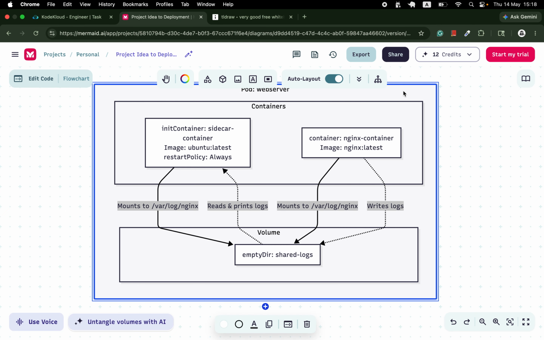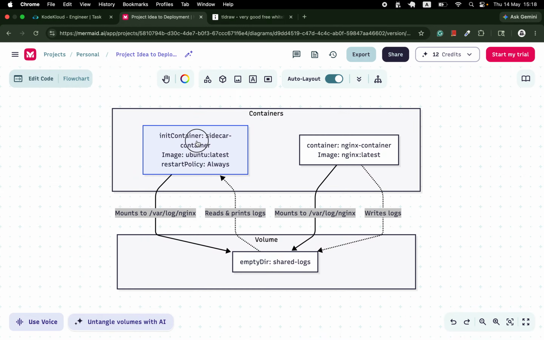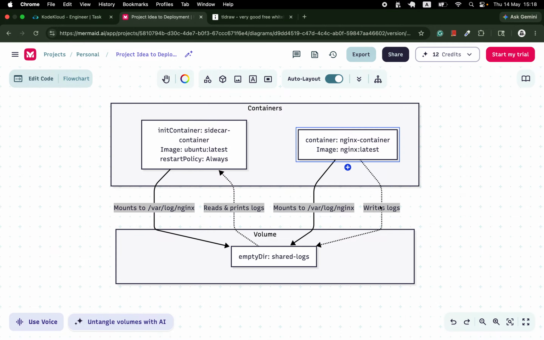So this is the Kubernetes pod. The pod name is web server. Within that pod, we have two containers: one is the nginx container, and one is the Sidecar container. When a user requests this nginx web server, it will generate or write logs, an access or error log, something like that.